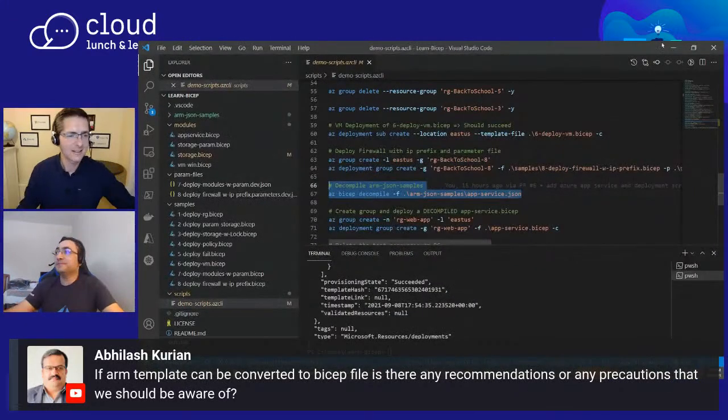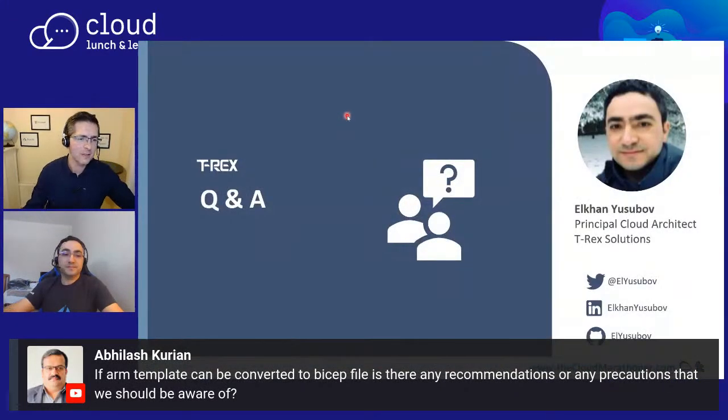All right. Next one. In terms of ARM templates being converted to Bicep files, is there any recommendation or any precaution that we should be aware of? No, the only thing is that once you did that conversion, go and try to deploy it using the pre-flight validation that I showed a couple of times. That would be a good starter. And plus, look into the visualizer, and see whether all the resources actually exist in your Bicep conversion. Those would be two things which I would look into.